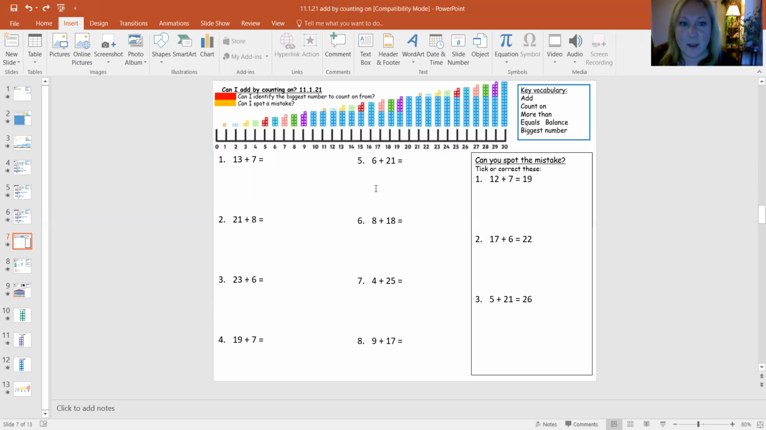Fantastic. Now, I've also done a bit of a challenge here for children who want to try orange, and that is, can you spot the mistake? So I have answered some of these questions correctly, and some of them I might have got wrong. Just like you do, tick or fix. Can you tick or fix, like we do in class, these? Is this correct? If it's not, can you prove it?